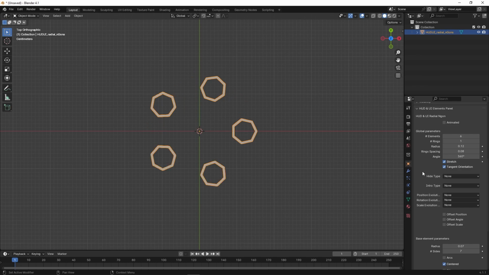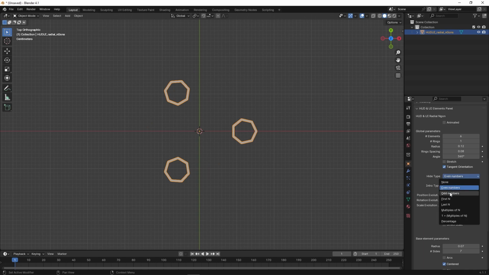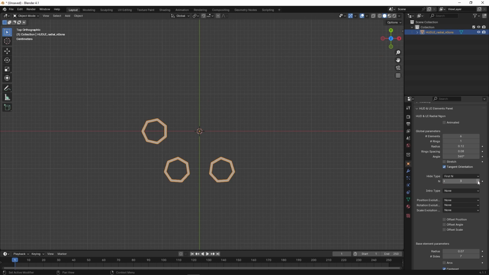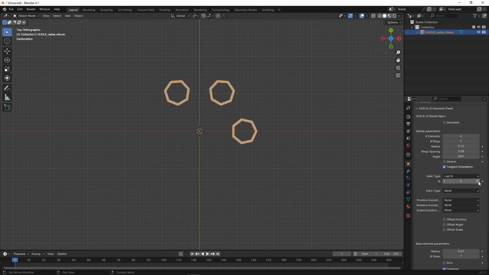The tangent orientation changes the orientation of each element to match its tangent to the overall circle. If some of the elements need to be hidden to achieve a specific result, this can be done by using the hide type parameter. Even numbers hides all elements with even indices. Odd numbers hides all elements with odd indices. First n hides the first n elements. Last n hides the last n elements.